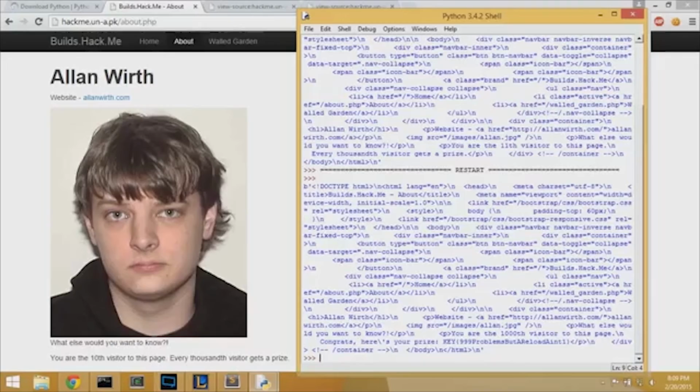So what you see right now is that the prize is given and the prize is the next key. Key: 999 problems, but a reload ain't one. So in security CTF challenges, the keys are normally formatted and given a word that's to poke fun in. It's just some random word, and it could be anything. So here I would submit this key, 999 problems, but a reload ain't one, and I get the points for that challenge.